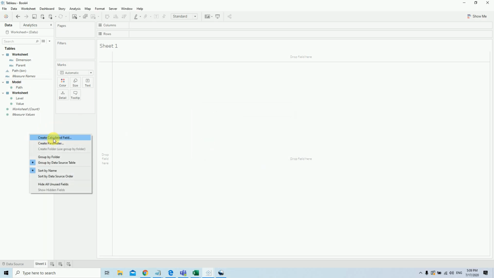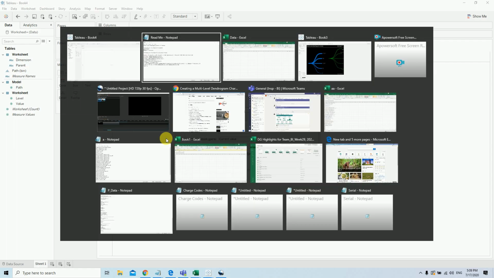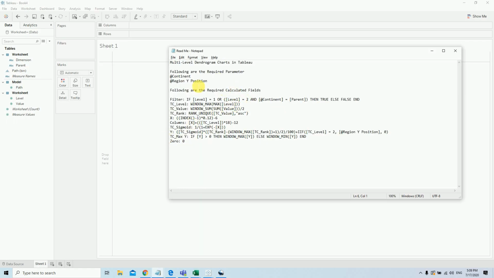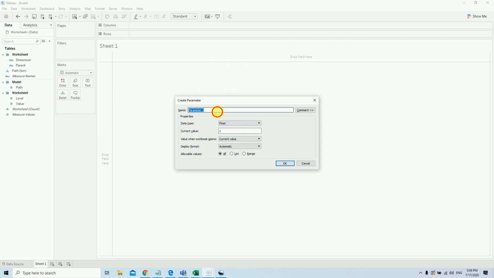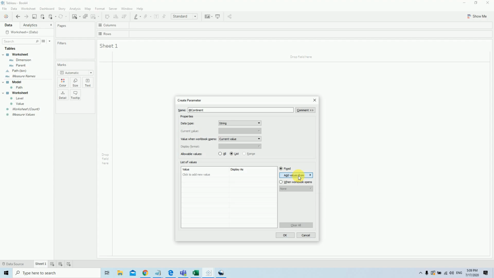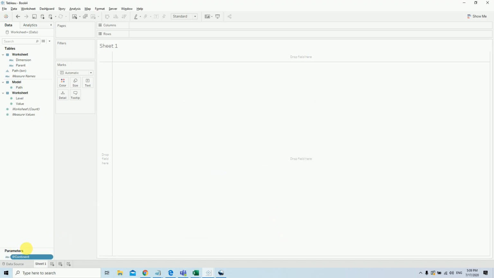And then we need some parameter fields. Create parameter, I already mentioned in this document. You just copy, let's say, this name, and you can name it here. You can give a string and list and add the values from the parent. Say current value, you can choose it South America. Okay, so now we have the first parameter ready.